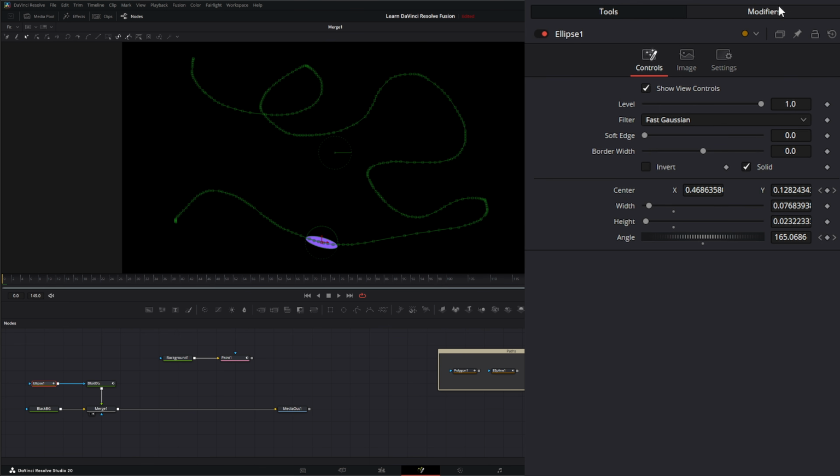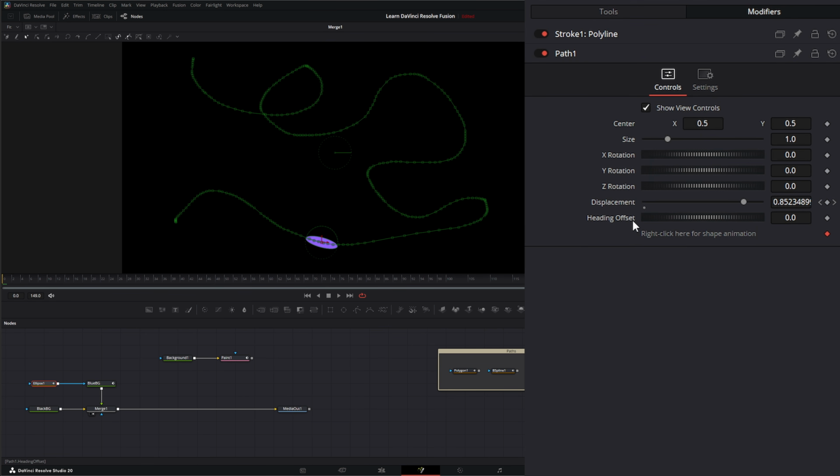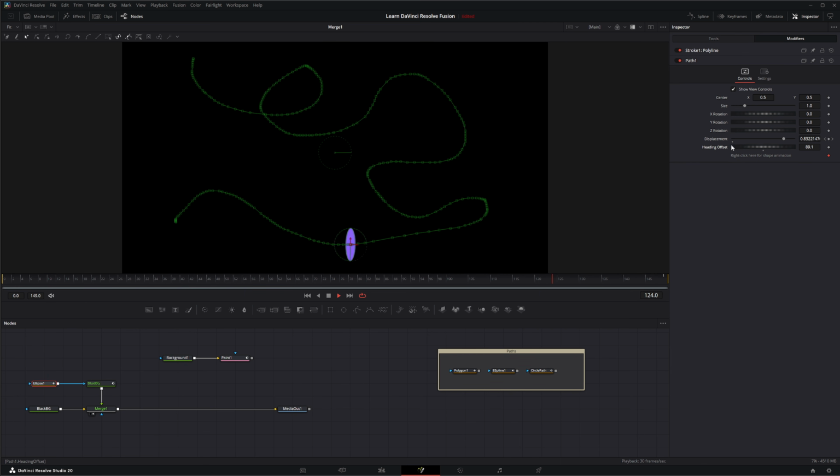And if I go back here and I go to modifiers, this is what this heading offset is for. So I can change that heading offset if I want to. So if I push play and I always want it to be at kind of an angle, I can change that. Or I can animate it to make it look like there's inertia around my curves. You get what I'm saying. But that's what this heading offset is for.